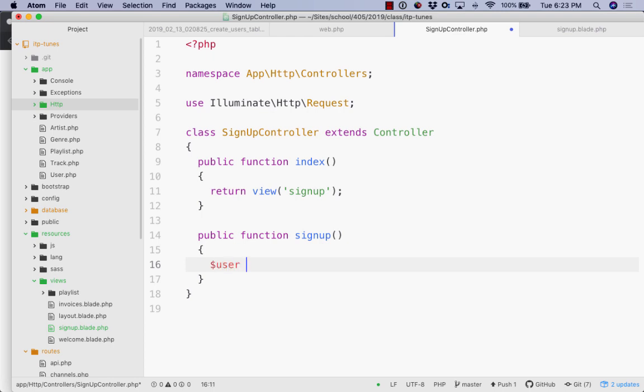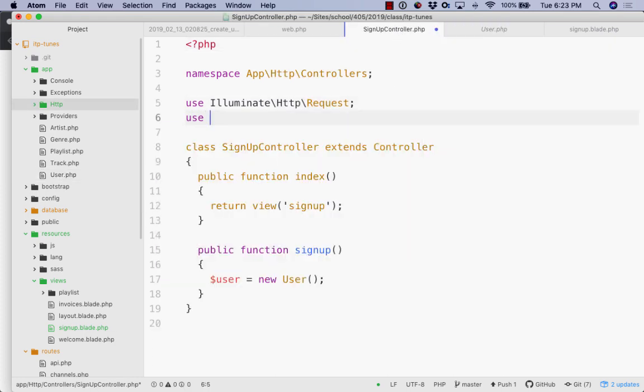Okay, so we're going to say user is equal to new user. And the user was in the namespace app, so app user, just like all of our other Eloquent models. So we can say use app/user.